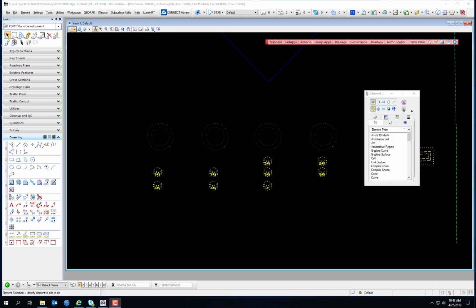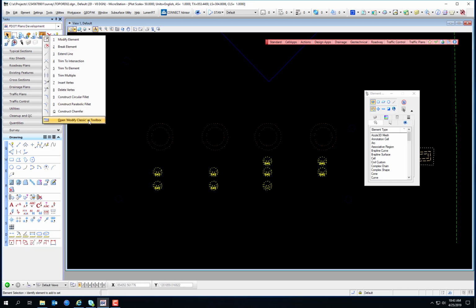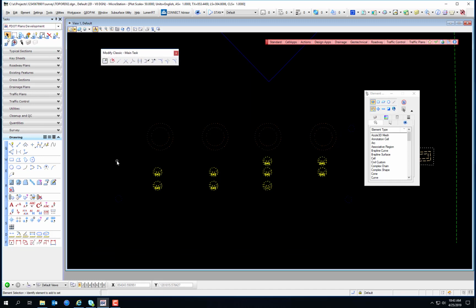The Modify Elements toolbox. The Modify Elements toolbox is accessed from the main toolbox or task navigator by locating the Modify Element tool, left press, and select Open Modify Classic as Toolbox. There are a number of tools on this toolbox, and we're going to discuss most of them. There's the Modify Element tool, which is one of the most useful tools as it can be used to modify many types of geometry. There's the Break Element or Partial Delete tool, which allows you to partially delete an element based on how it was drawn from a specific point.